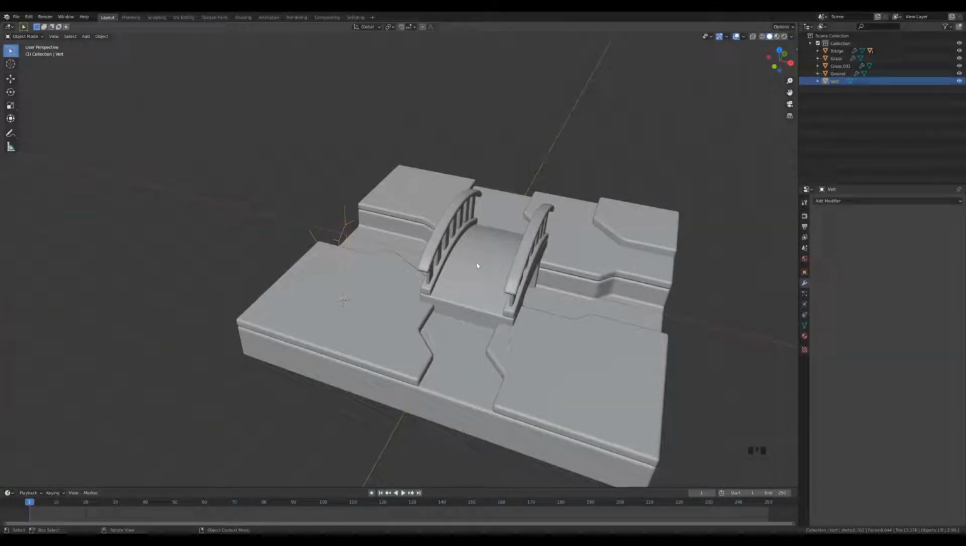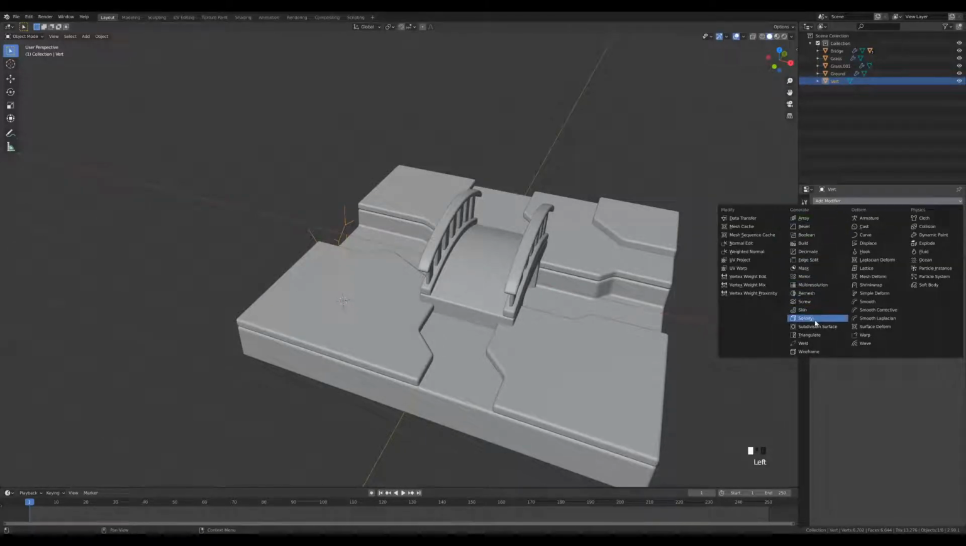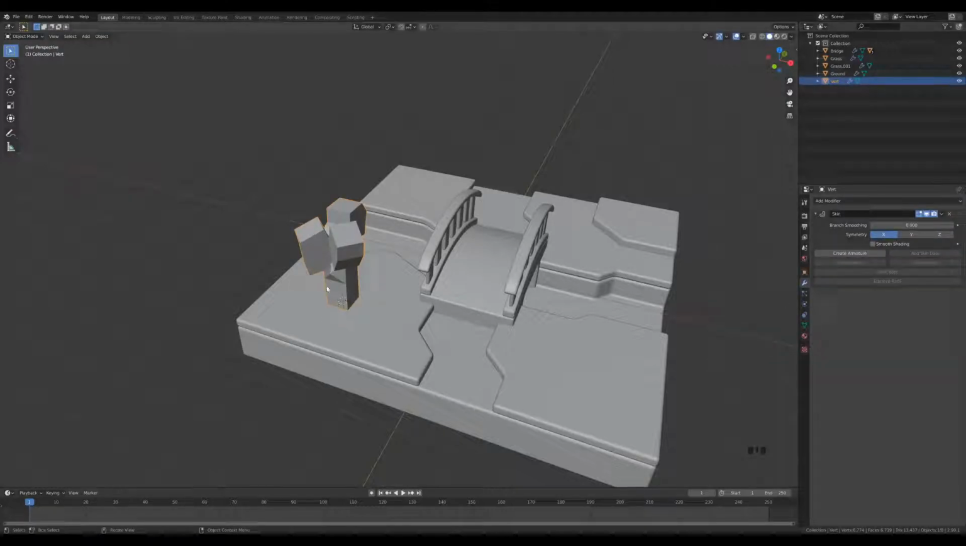And we can now give it some volume. And I like to use the skin modifier for that. So let's add a new modifier and let's add the skin modifier. This doesn't look like much right now, but we can fix that right away.